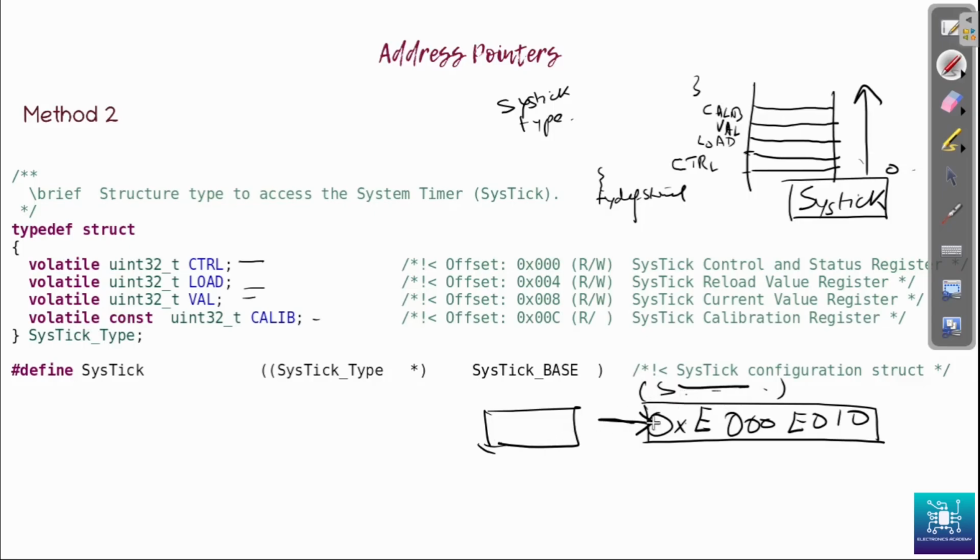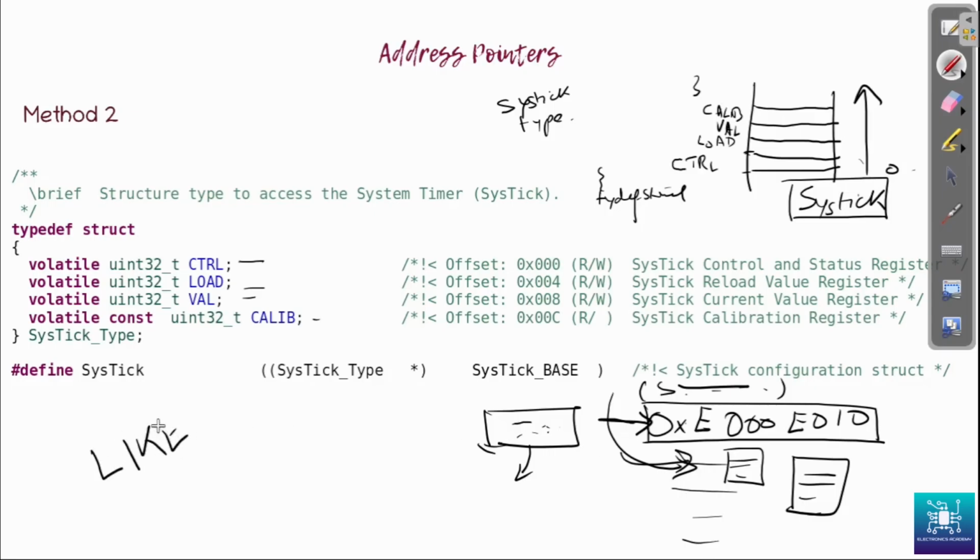Once that pointer is cast to this structure pointer type, it is not the structure pointer's business to really know what it is pointing to. It may be pointing to anything, but it will look at that memory area, that memory space, like a structure. So it will look at it like a structure.